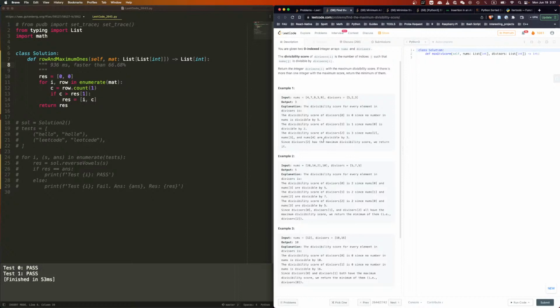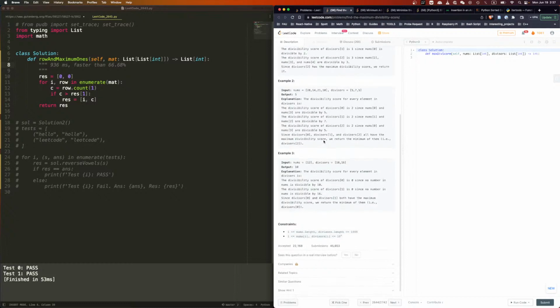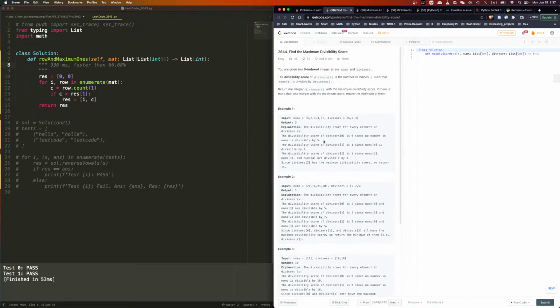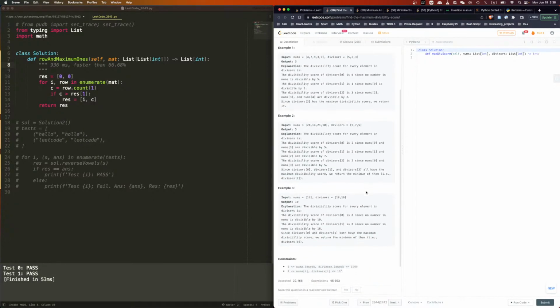Okay. I mean, how many are in the divisors? How many are in nums? 1000. So this can be brute forced. Like seriously, this can be brute forced. But we probably can do better. What do you think? Wait, hold on. What if there is more than one integer, we return the minimum of them? So this is 5. Okay.